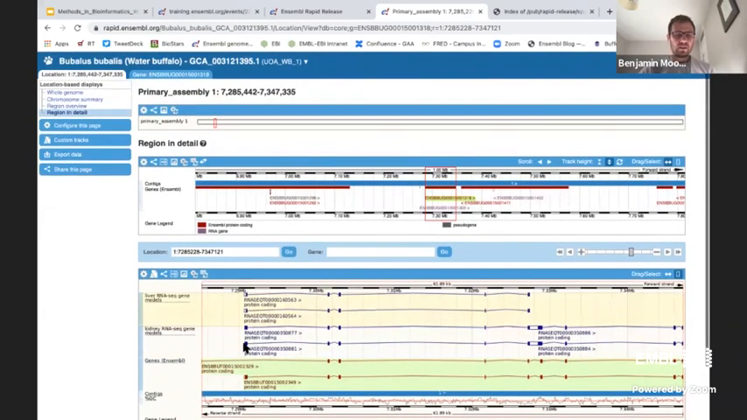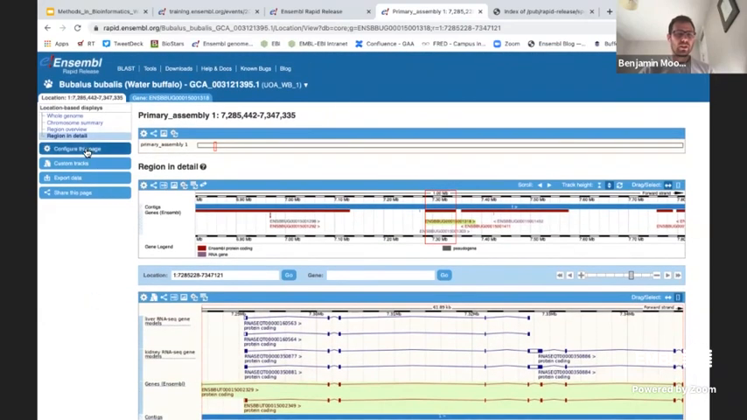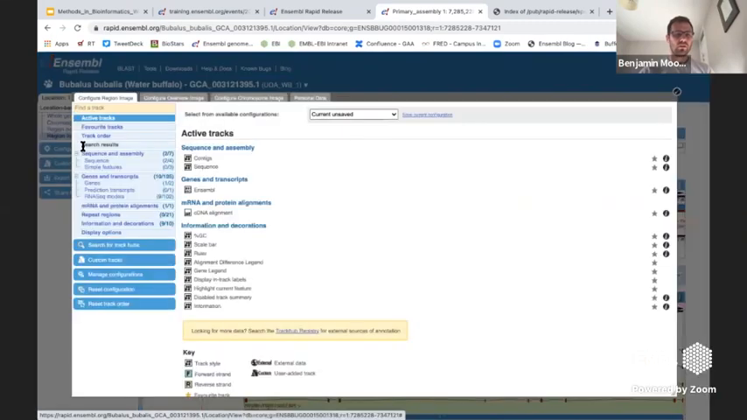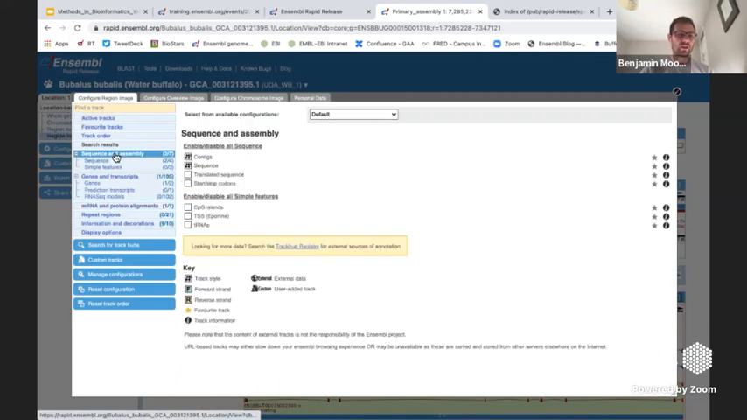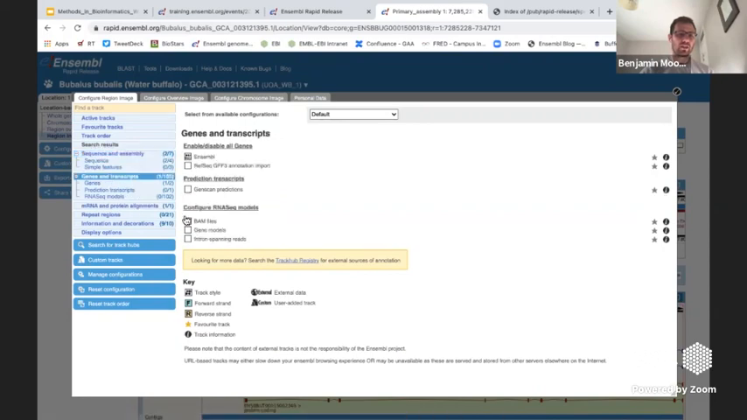You can add data to this view if you want to. So using the button on the left-hand side that says configure this page, you can click on configure this page. From this, in the pop-up window, you can see all of the tracks that are available to add to this view. There's a number of tracks that you can add, and they're all organized by the category over on the left-hand side. So we've got tracks that show us information about the sequence and the assembly, tracks that show us information about the genes and the transcripts as well.